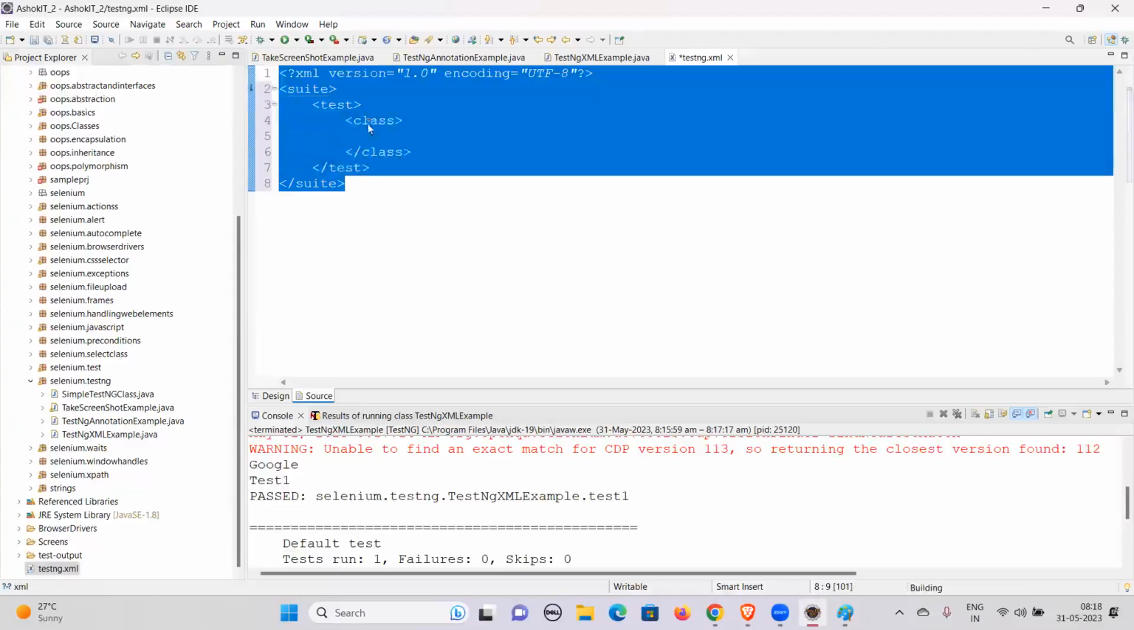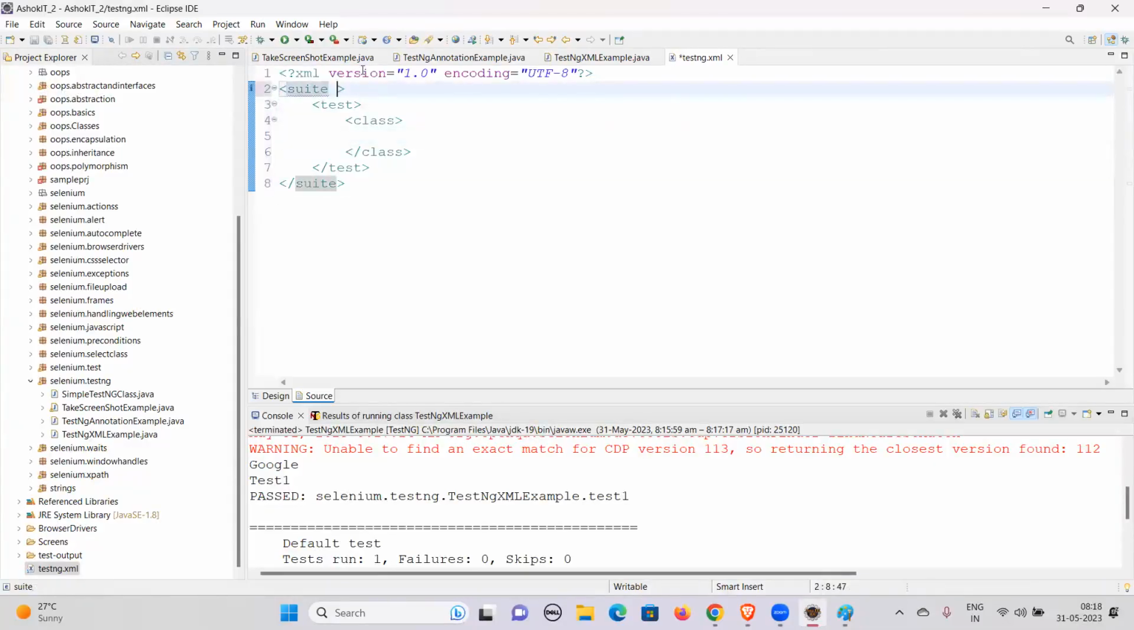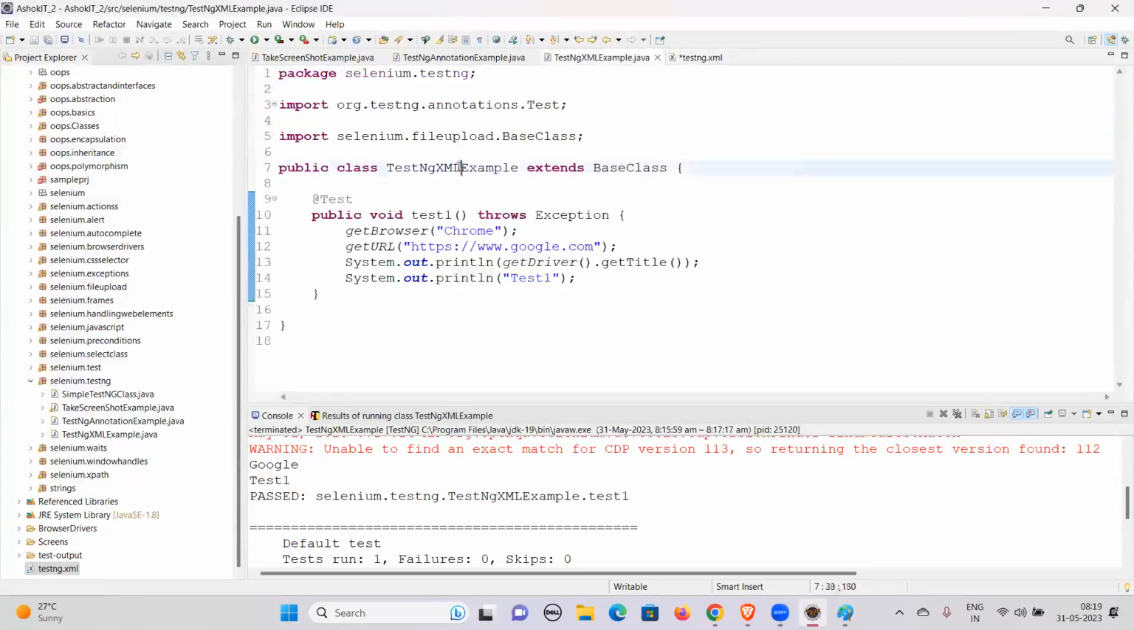Okay, so now you see we got this, and we need to give the suite name. Name is equal to, I'm going to name it as test suite, and we have to give the test name also. It is test1, and here name is equal to which class you want to include. So what is that class that I want to include? This is the class I want to include.